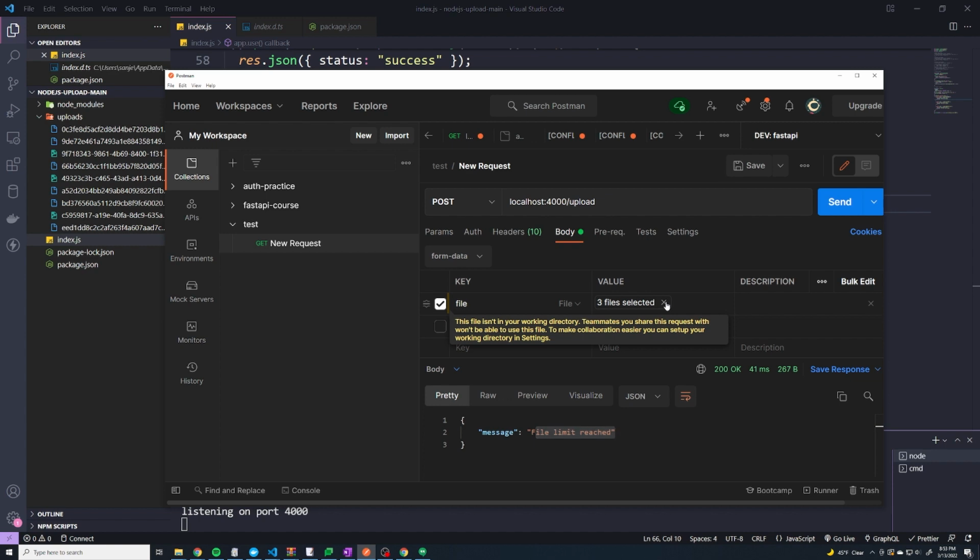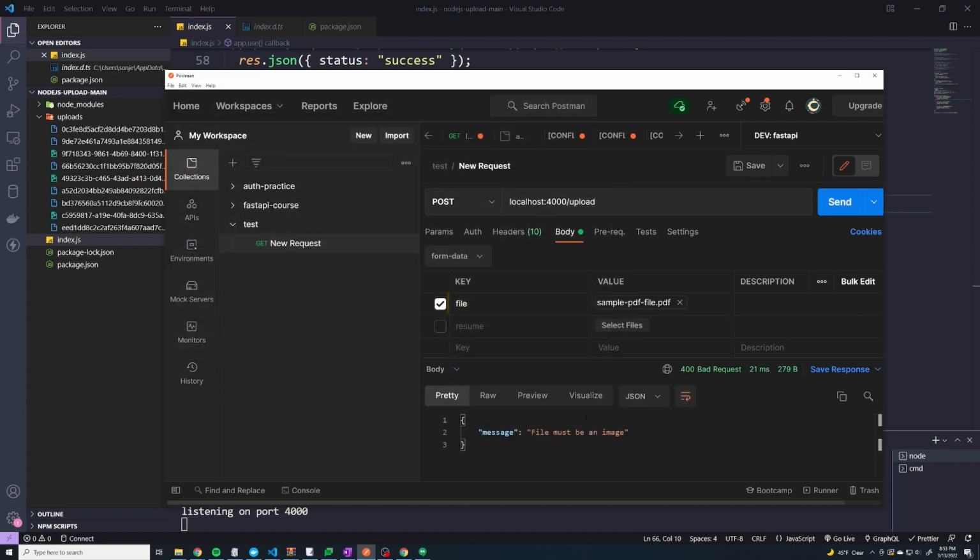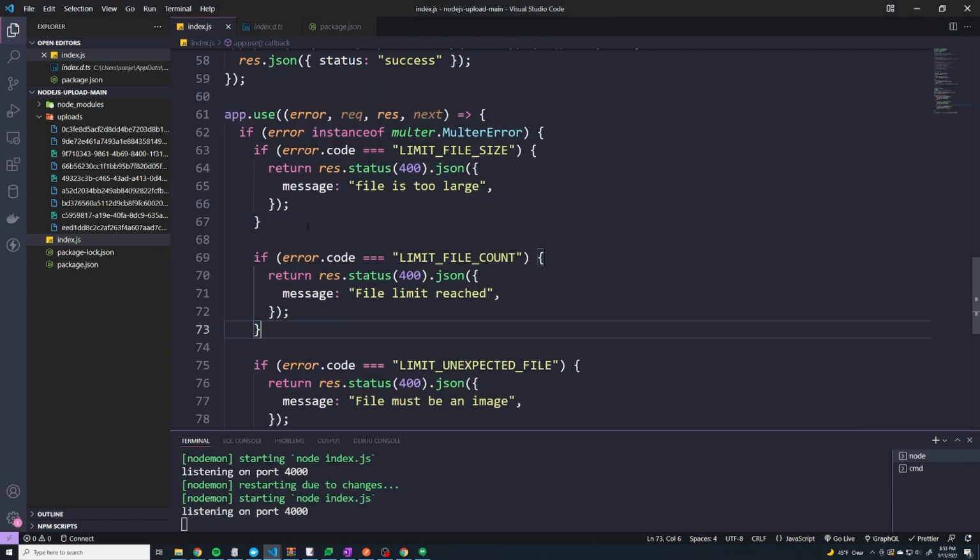So let's try this out now. I'll upload a PDF and there we go. Proper message: file must be an image. So that's how we can handle errors in our Express application for the various different Multer errors.